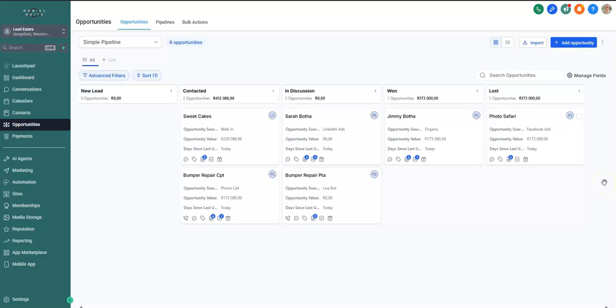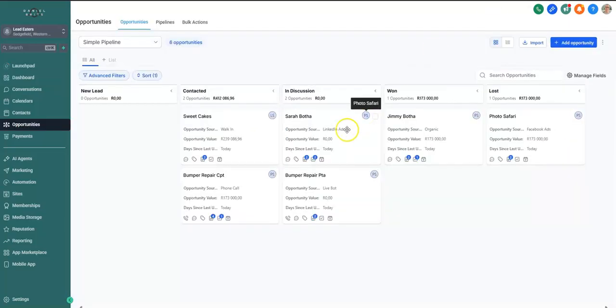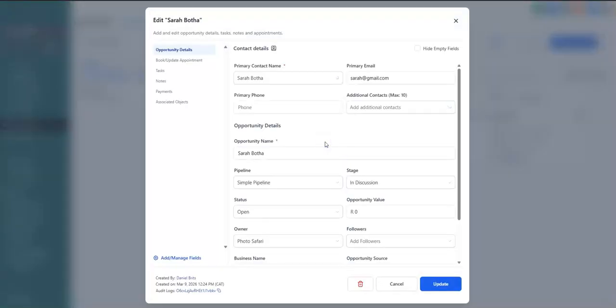When you create or update an opportunity, always set three things. We want to set the stage, we want to set the status, and we want to set the value. Okay, next, let's see why it's worth the effort of updating the value. If we go and have a look at this dashboard over here, we can see that we've got an opportunity status with 6 leads in our pipeline. We've got an opportunity value of 750,000 and we've got a conversion rate over here. So let's go and update these.